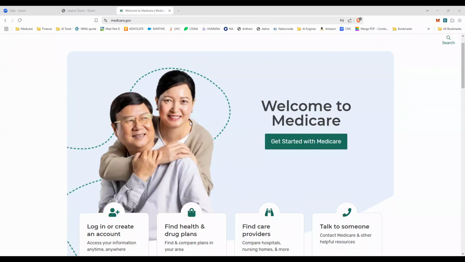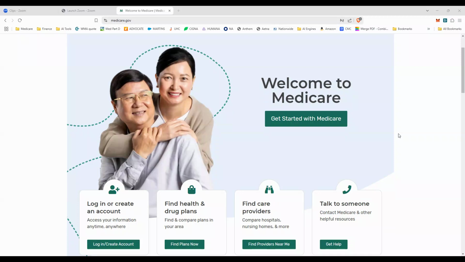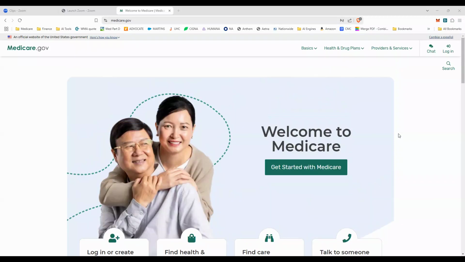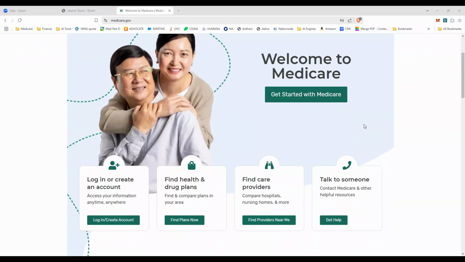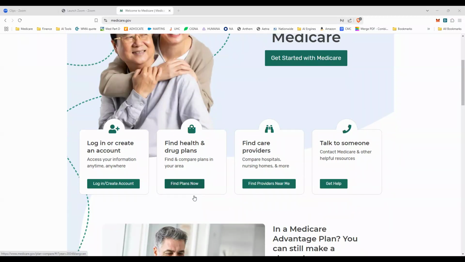Once you get to this page, I do want to remind you that different times of year can make this page look different. They will have it presented differently depending on the time of year, open enrollment, general enrollment. But basically, when you're looking for prescription drug plan information, you could click on Get Started with Medicare, or you could click on Find Plans Now.